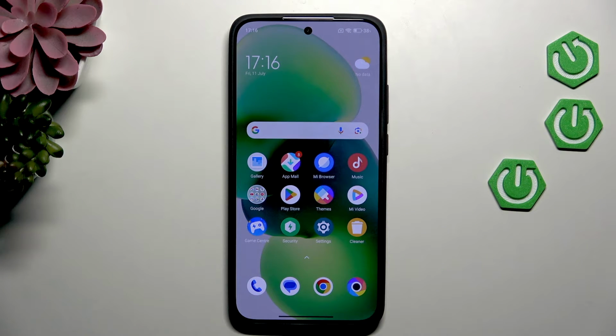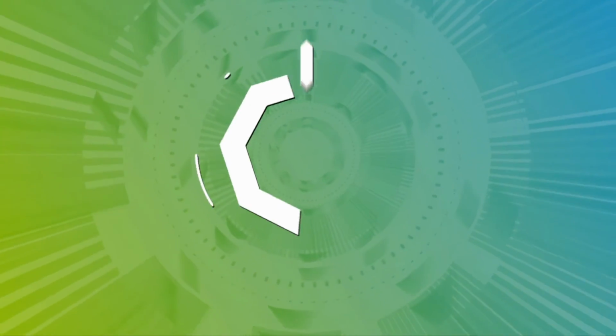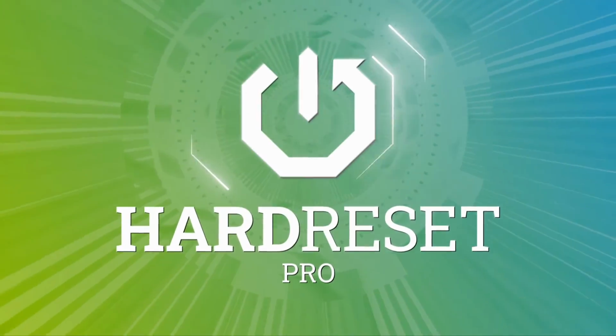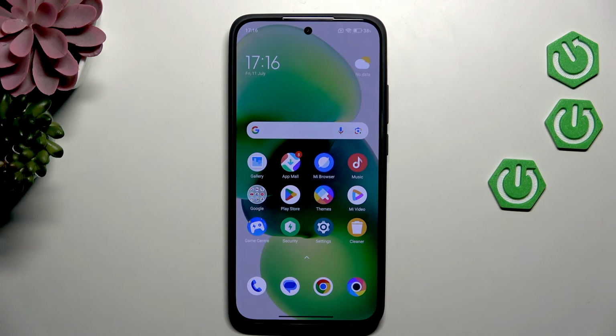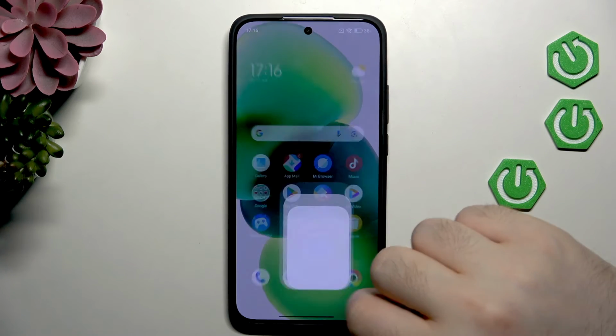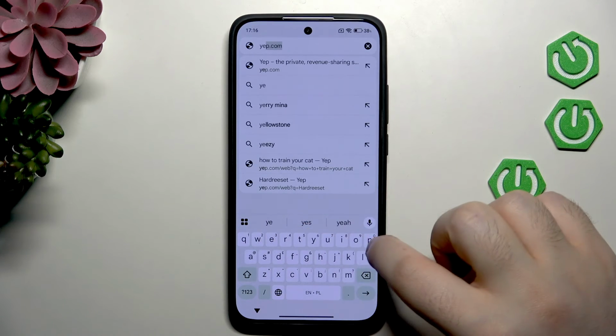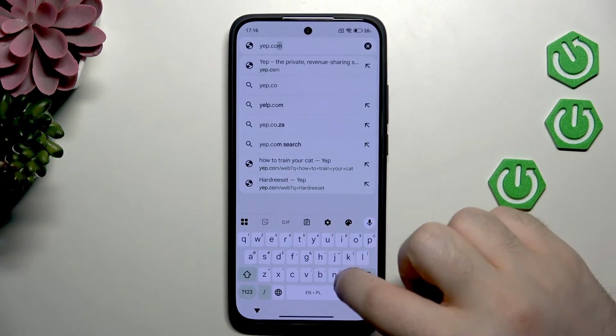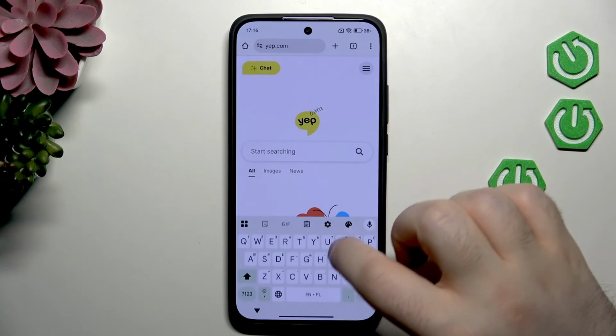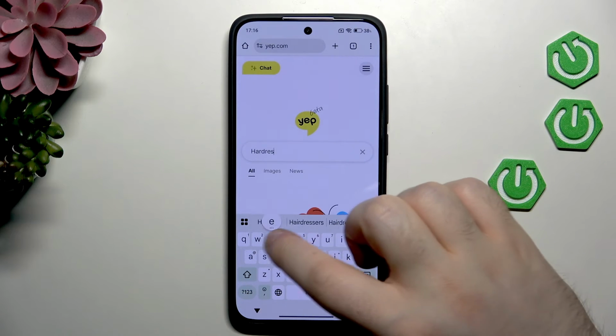Hello, in this video I will show you how to change search engine into custom one on POCO F7. So you have to start by opening your internet browser, and then you have to go to your custom search engine website, and for this video I will use yep.com, and you have to search something using your custom search engine.